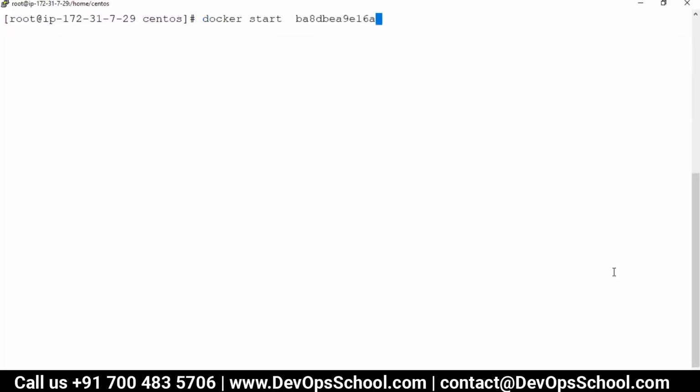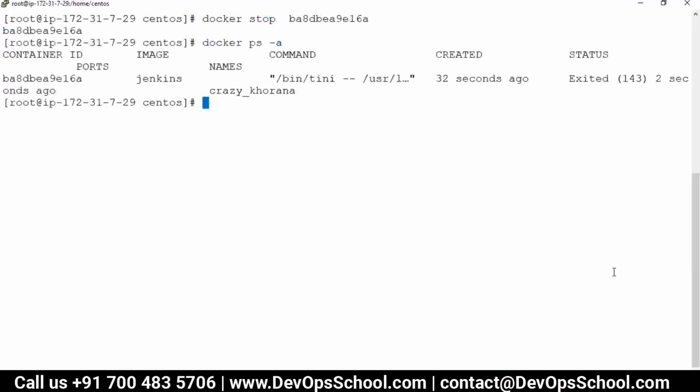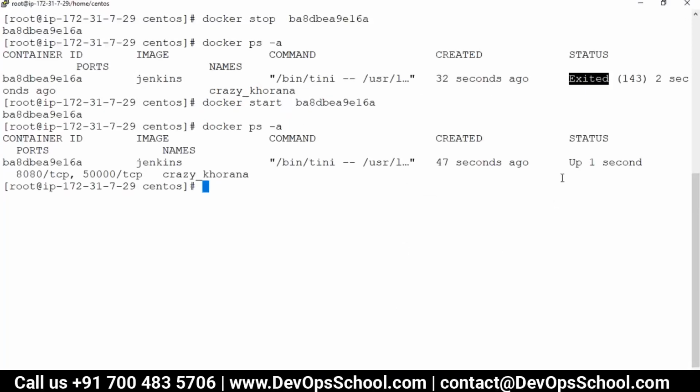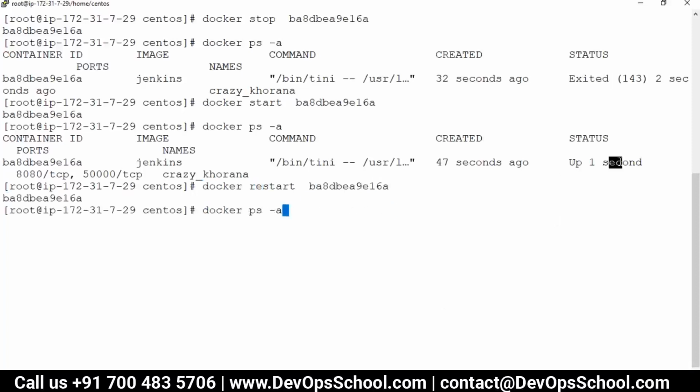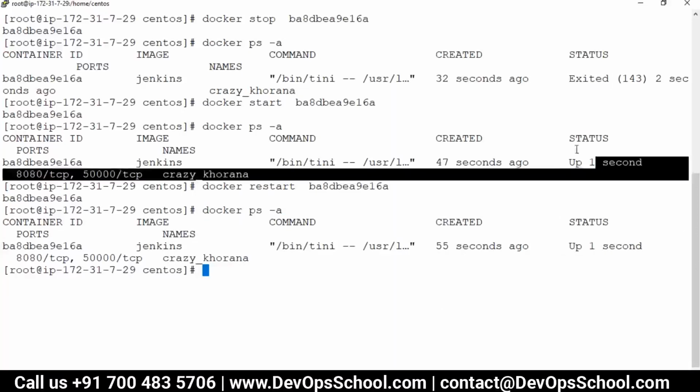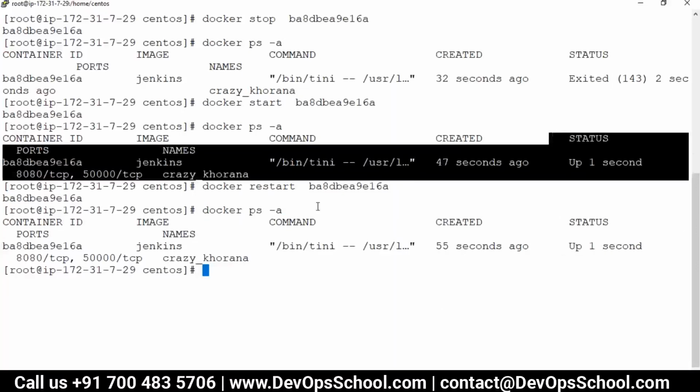Can I stop the container? So here, I stop the container, and you see, it's exited. Whenever you see exited, that means the container has run at least one time. Can I restart the container one more time? You see here, I restarted the container, and once again it's up. Earlier it was a few seconds by the time I restarted.